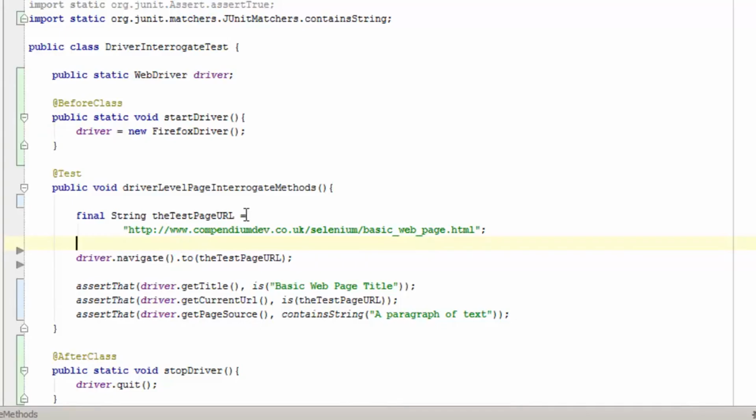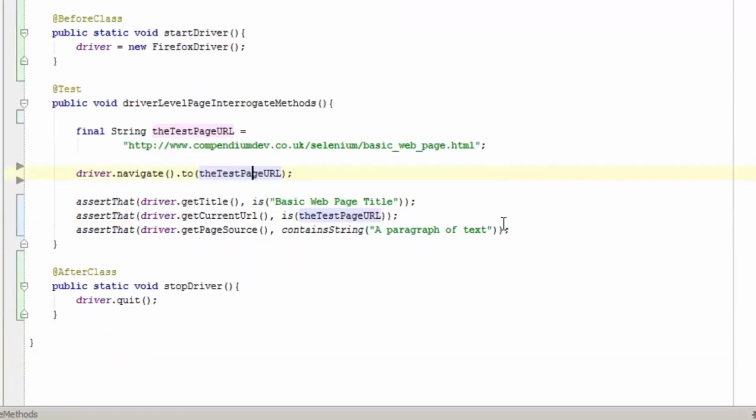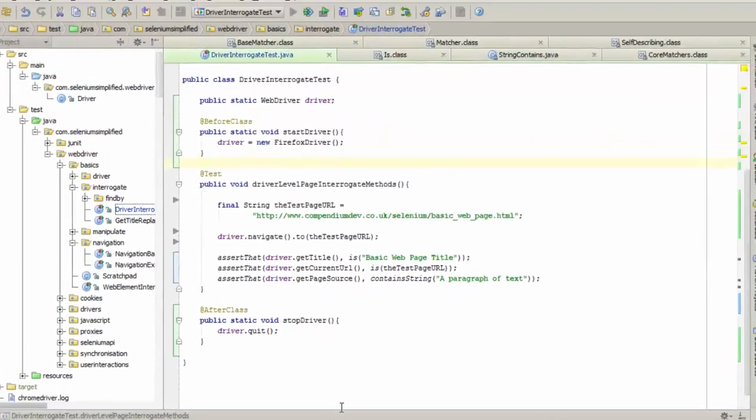But here I don't have to. Here the setup is really define the URL, navigate to the URL, and then check that the conditions that we're expecting in place are correct. So I better run this just to double check that we've done this correctly. So I'm going to do a Shift F10 again. Hopefully this will work.